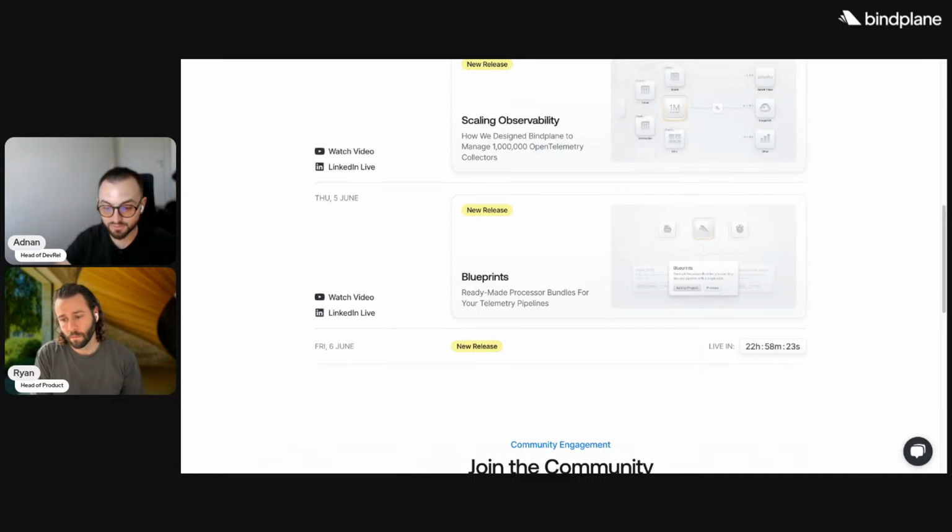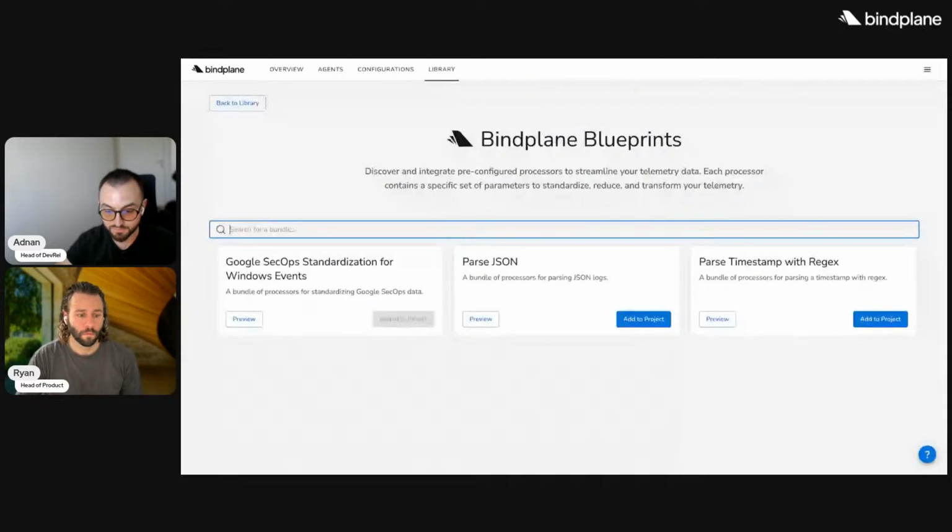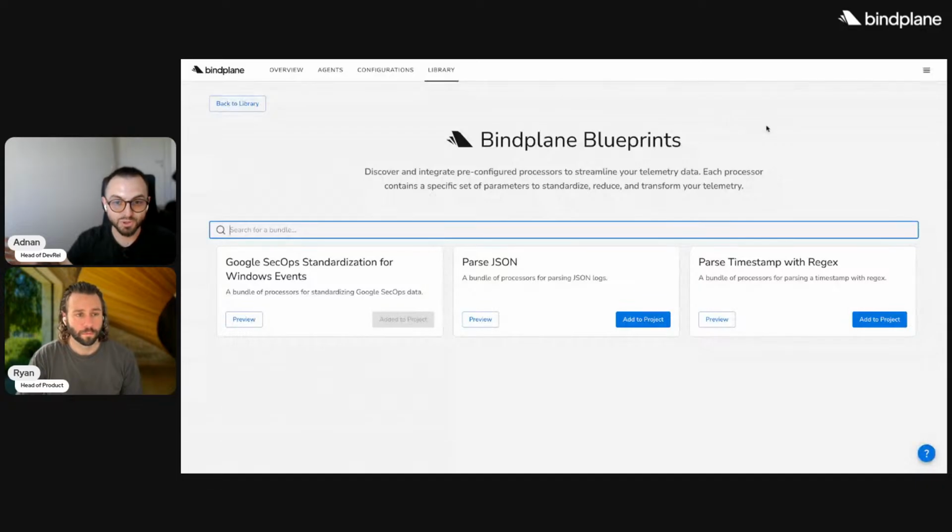Today we have something called a blueprint. And a blueprint is essentially a pre-built processor bundle. So once you jump into the library in Bindplane, you have a repository of pre-built processor bundles. You can jack into your project, just click a button, get it loaded in, and then you can use them as any other processor bundle you're using already today.